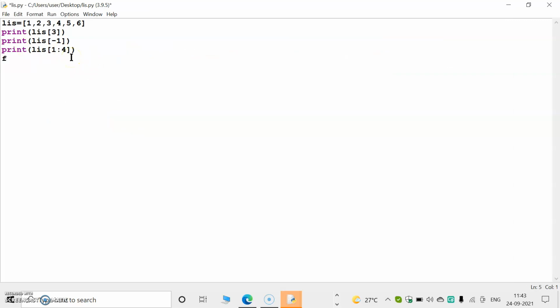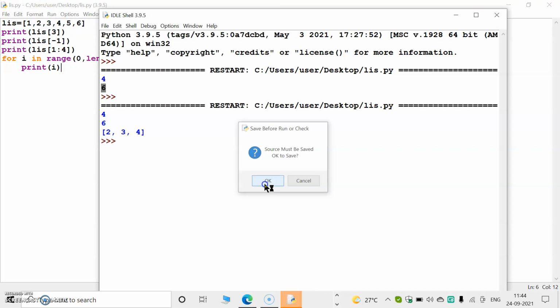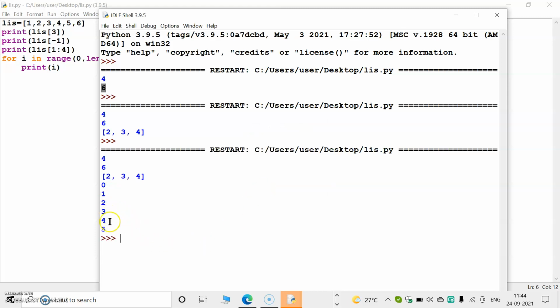Then how can we access the elements of a list? We can access them by for I in range. We can give the range function as 0 comma length. Len is a default function by which we can get the number of elements of a list. Then colon is needed, and then we want to print I. The output will be 0, 1, 2, 3, 4, 5. All values are printed.